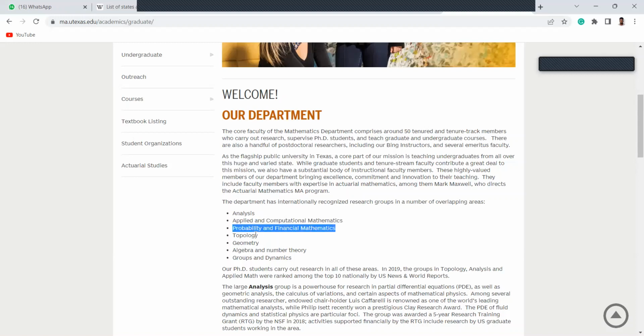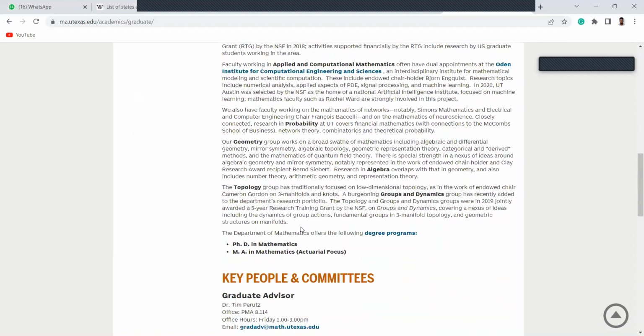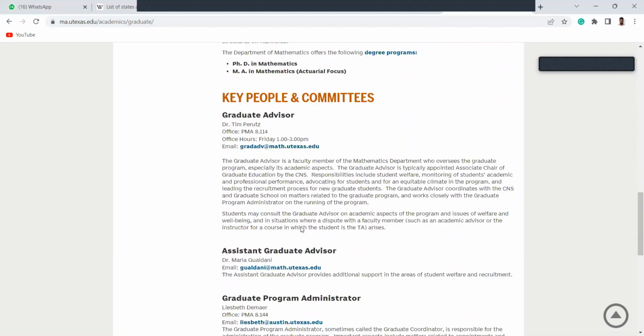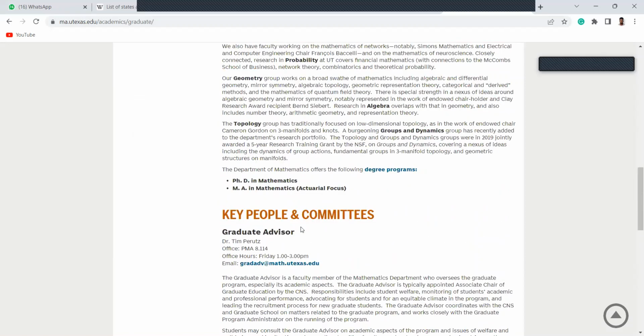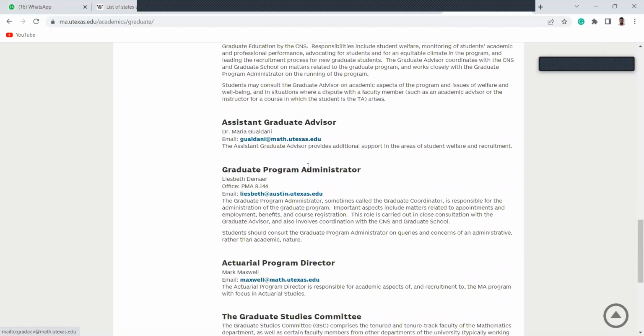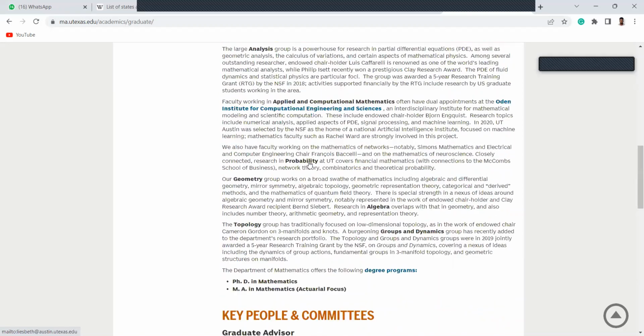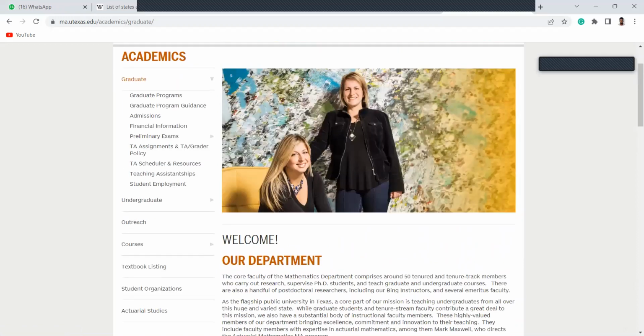I mean, math is very, very flexible. So topology is another area you can get into, geometry, algebra and number theory, groups and dynamics. So you just get to know what the school is about, and they will tell you all the information you need. If you want to send a message to a graduate advisor, you have them there. Assistant graduate advisor, you have them there. They are always ready to respond to any question you have.